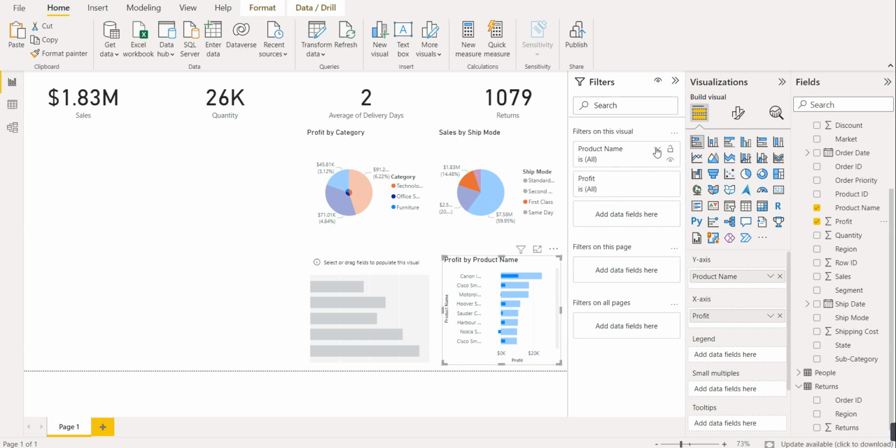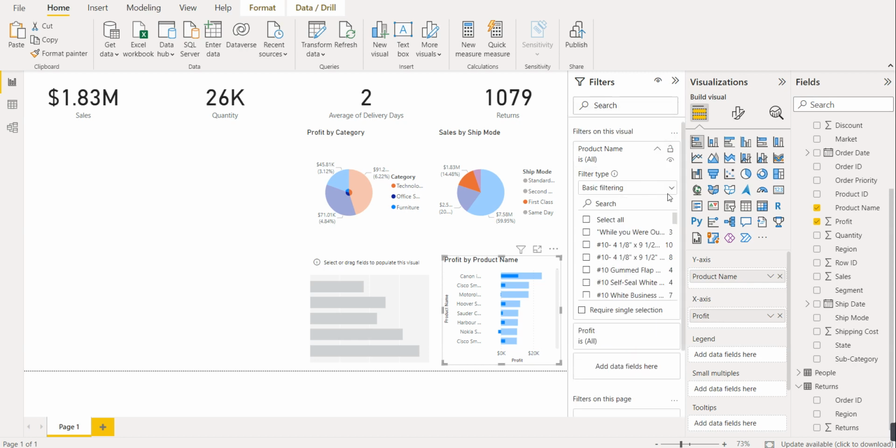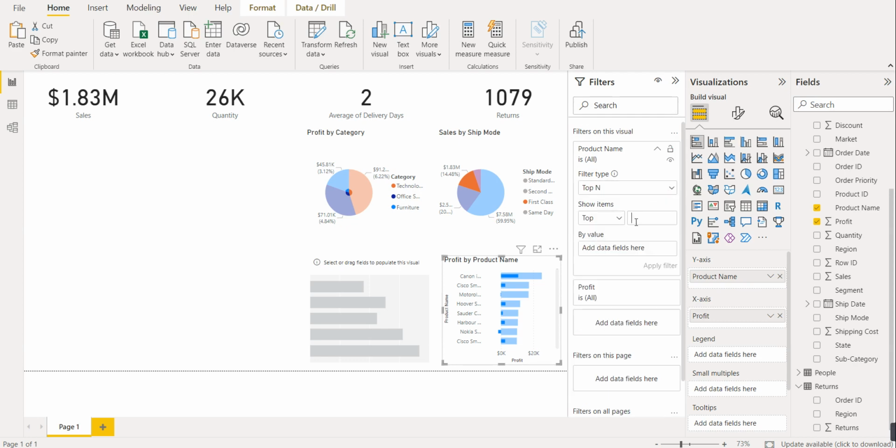So for showing top products, what you can do, go on product name. Instead of basic filtering, select top n. We want to show top 5 products, let's say. And what will be the value? The value will be profit. Just click on apply filter. So these are the top 5 products.